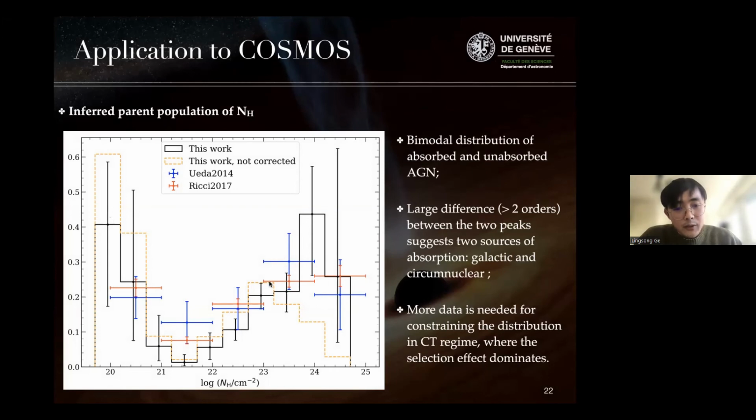As you can see, we have quite good agreement with previous studies. And our result more obviously shows that there is a bimodality in the NH distribution. The difference between the peaks is more than 2 orders of magnitude. And this suggests that there are 2 absorption sources for NH, one galactic and one circumnuclear. But of course, you see here the selection effect is dominating. So we definitely need more data to study highly absorbed sources or Compton-thick sources.